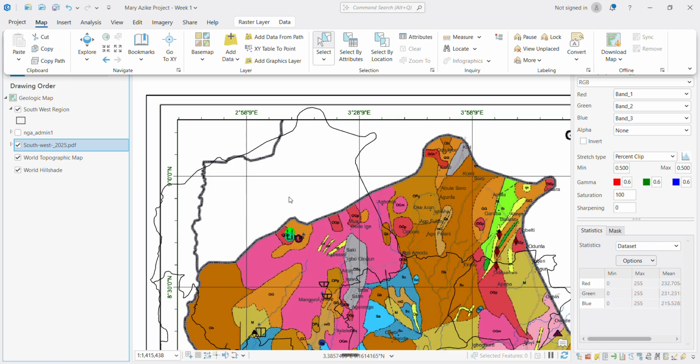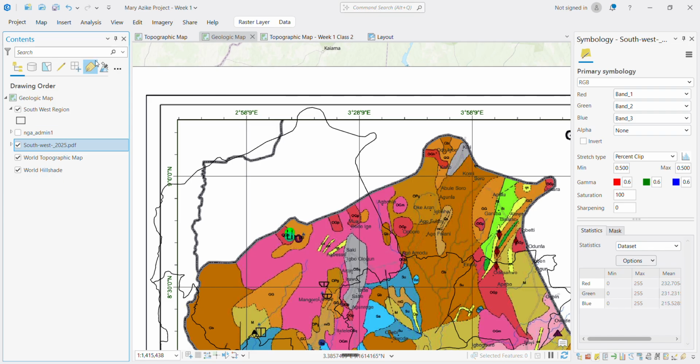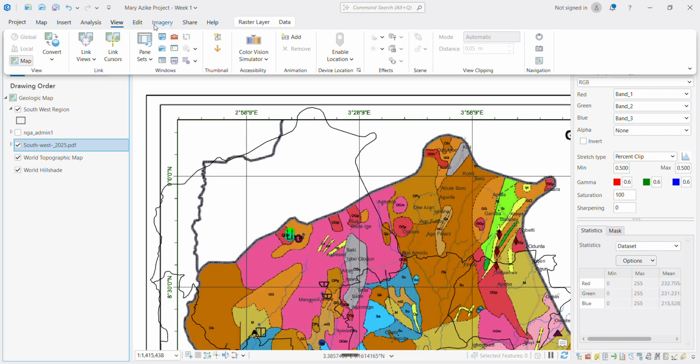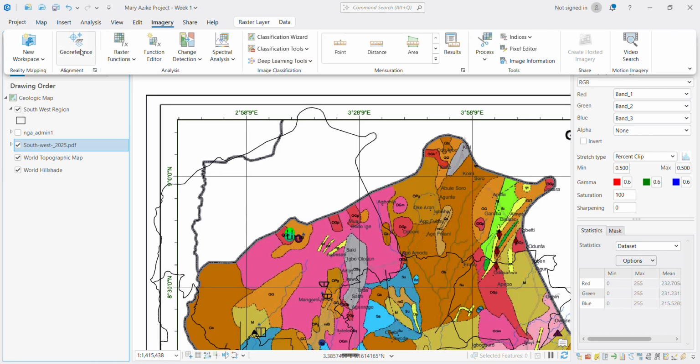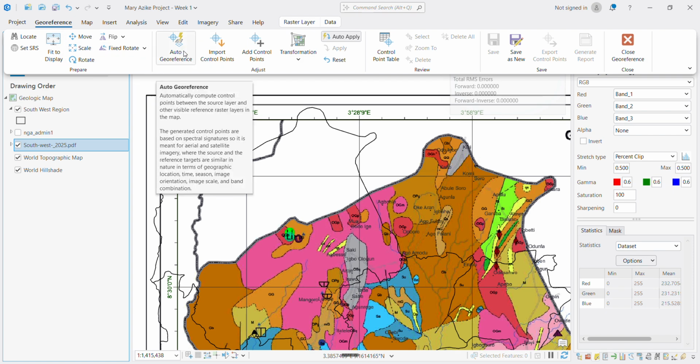So we're going to apply the process we call georeferencing. How do we do that? Just ensure that you're clicked on southwest. When you're clicked on southwest, you go to Imagery. Can you see Georeference here? You click on Georeference, which turns it on, and it's going to bring up a different tab to show some options.